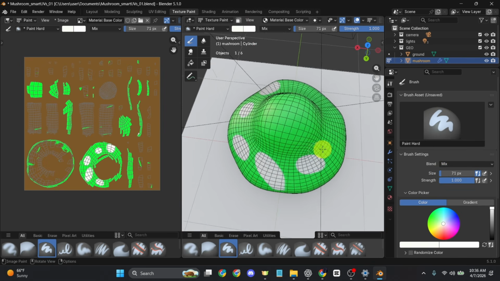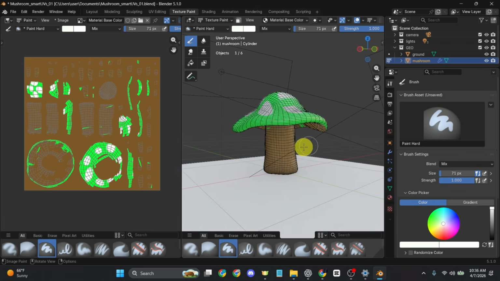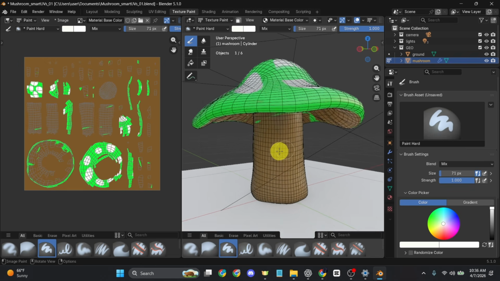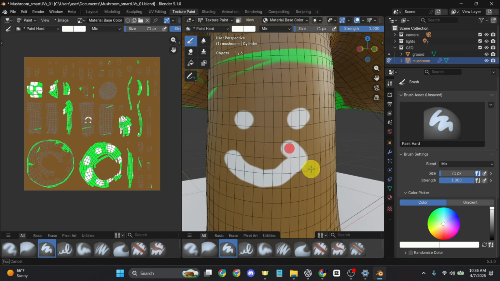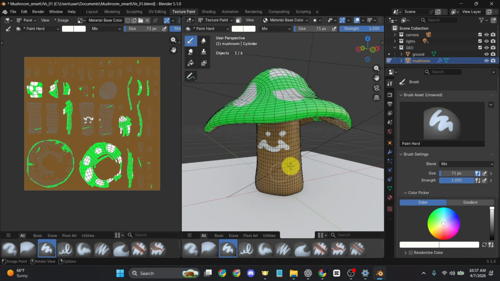Take your time here, and as this is just for tutorial purpose, I'm just demonstrating it, but you can go ahead and take your time. And as you can see, our simple mushroom is now ready. We can also add some smiley faces so that now it is one happy mushroom. And that's it. You have just textured your first model in Blender.